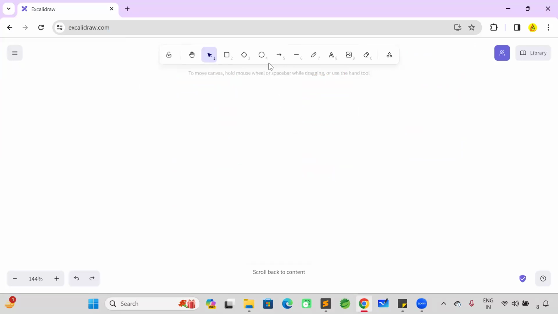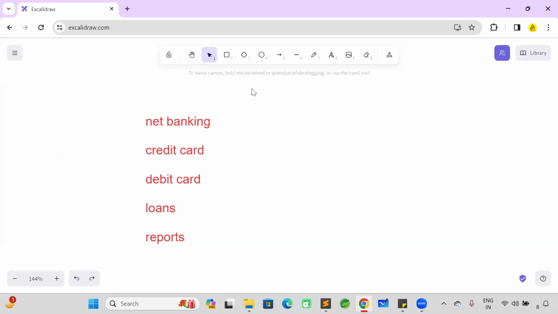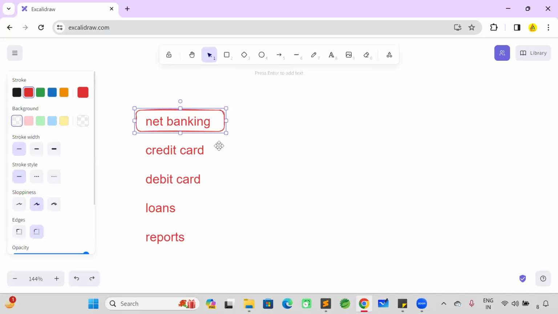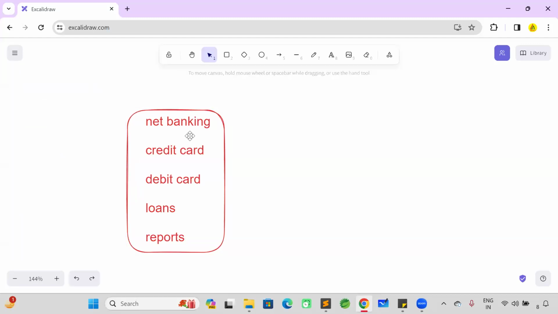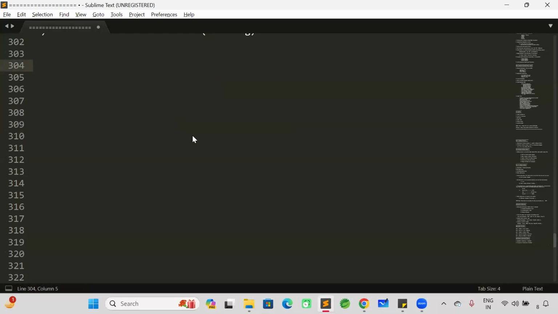Diagrammatically, you can represent it like this. In my project, I have a net banking functionality, a credit card related functionality, a debit card related functionality, a loans related functionality, and some mortgage or reports functionality. Like this, there are several functionalities available. If we develop all these functionalities in one single project, then that project is called a monolithic architecture project. Everything is available at one place.